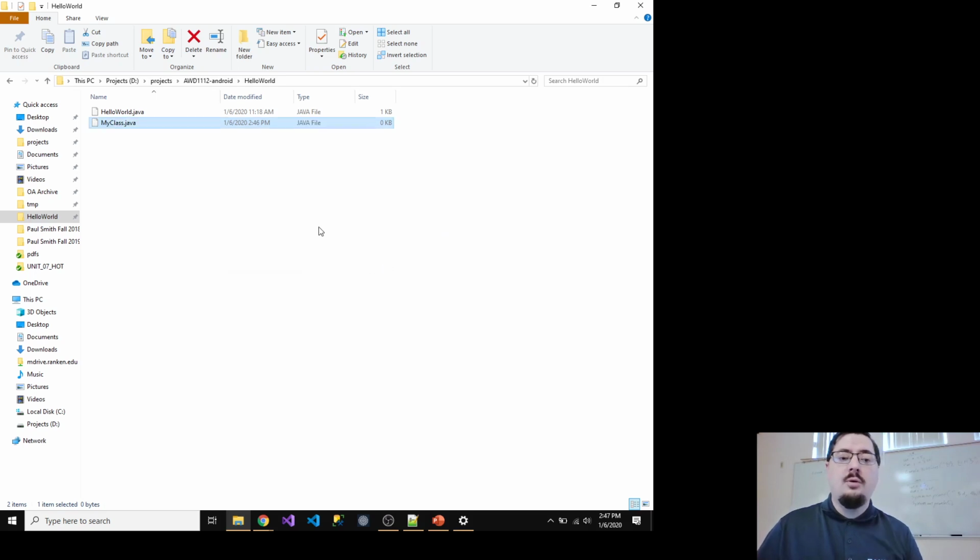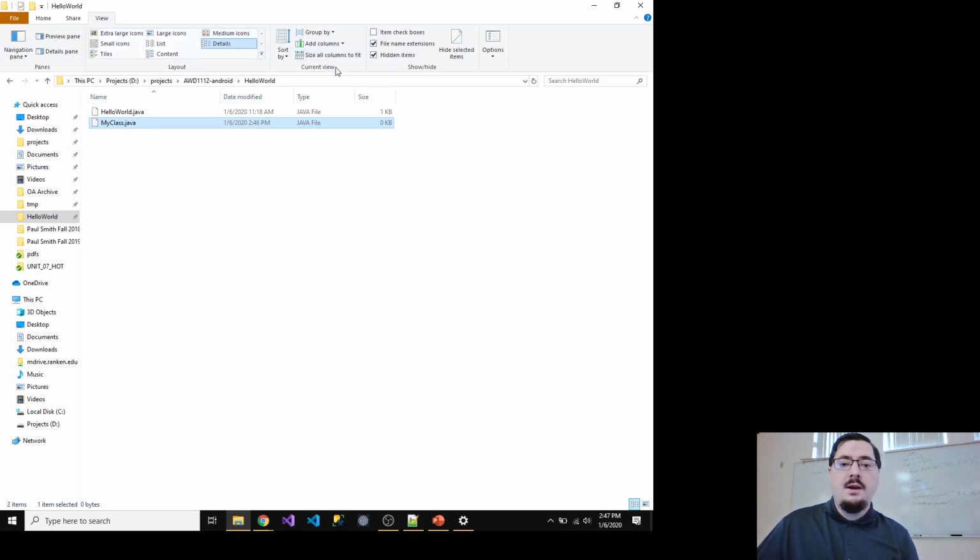Now, one thing you do want to do on your machine, if you haven't done this yet: if you have a folder open in File Explorer, go to the View tab and make sure that you have file name extensions checked. If you don't have that checked, these may go away. Let me see.